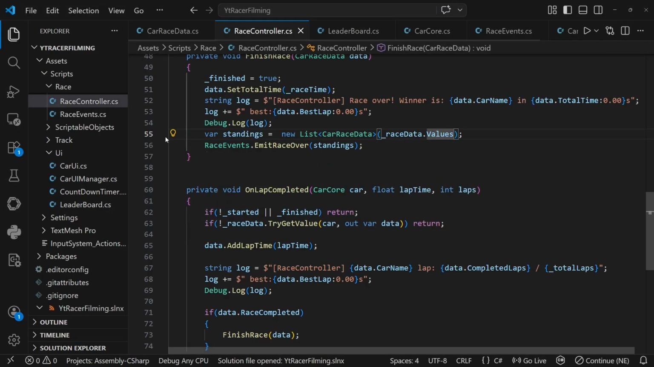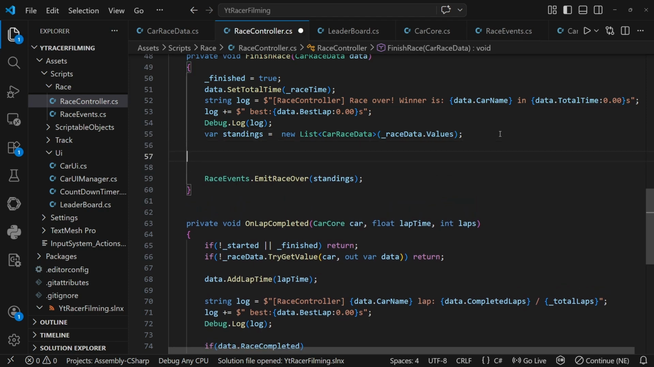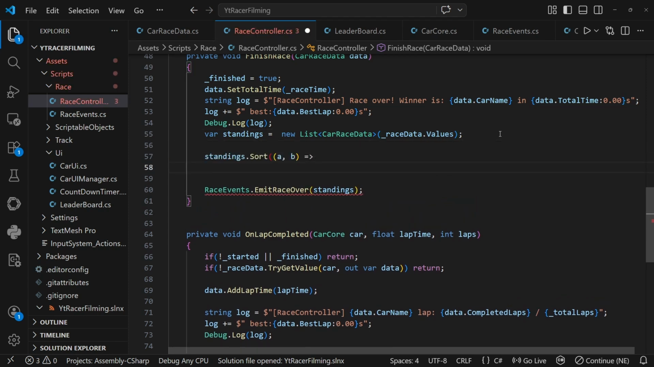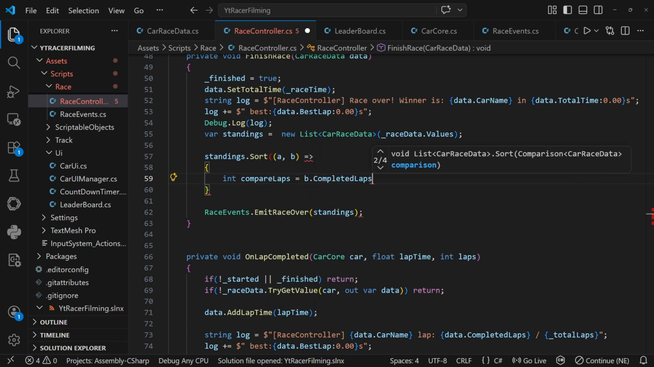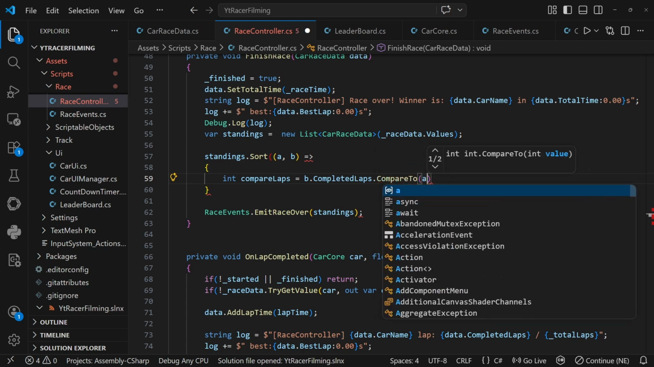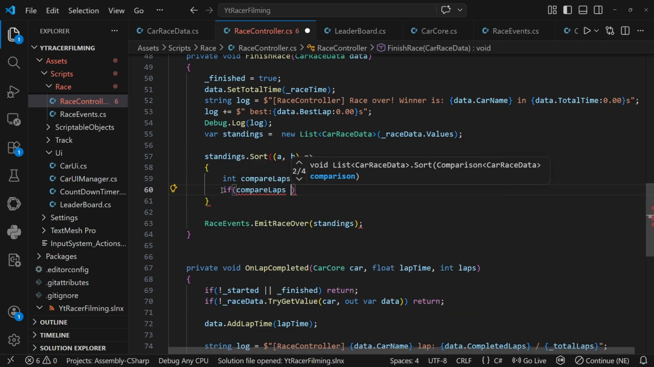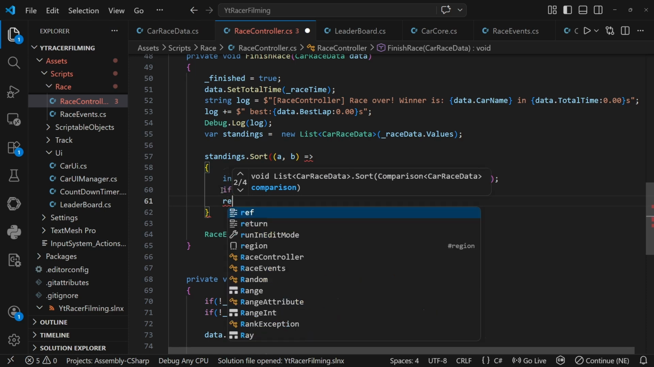And inside our race controller here, where we've got our standings, what we can do is sort these a little bit. So I'll add a sort into here. And the first thing we'll do is compare the laps. We'll make an integer, and I'll call this compareLaps. And that can be equal to b dot completed laps. And we can compare that to a dot completed laps. So if this is non-zero, then we can return this value. Otherwise, the values are the same, so we've got to compare the total time.